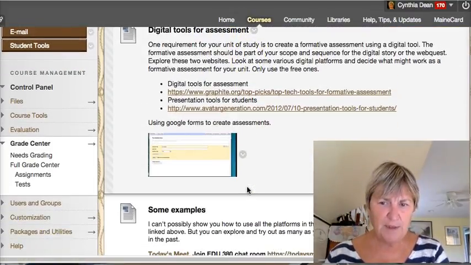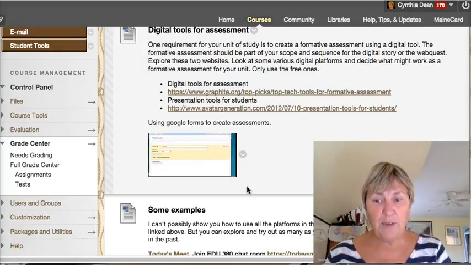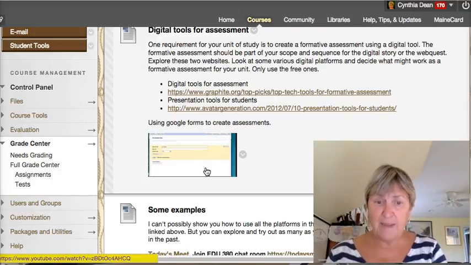Don't just rush through them. Really take some time with them, maybe take some notes, and think about some you want to explore right away and some you might want to put away and look at another time. And then one of the quickest ways is to use Google Forms to create an assessment. Here's a little video to show you how to do that.